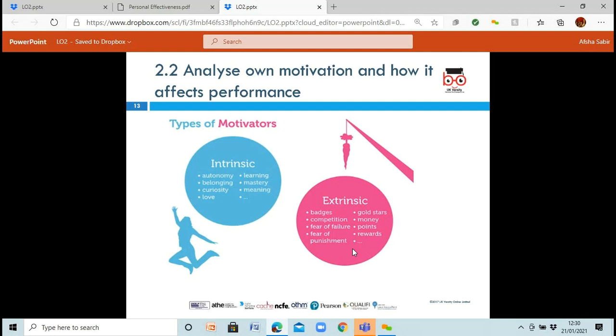So like I said, intrinsic is what's happening on the inside, and extrinsic means outside. So I for inside, X for outside. So a few of these things: extrinsic is like fear of failure, fear of punishment, things like money, rewards, and so on.